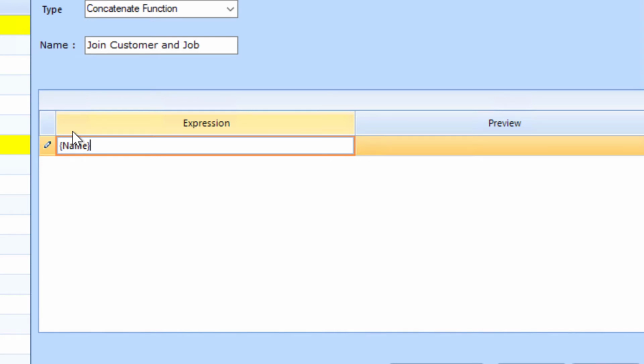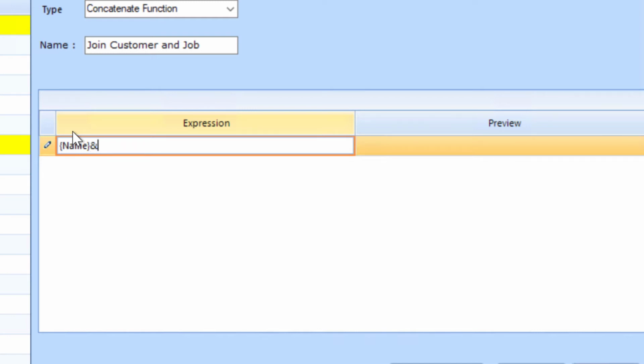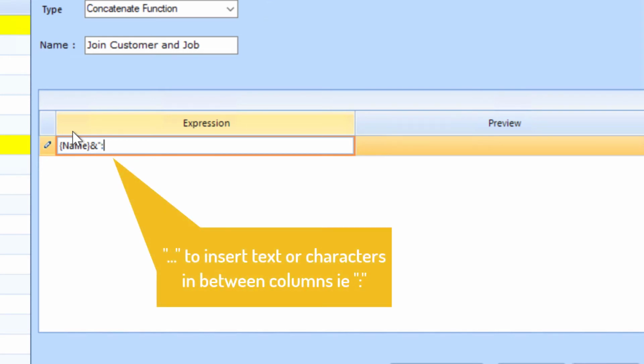Next we use the ampersand, which is the symbol to join. So we're going to join that field. Now we're going to insert in between the name and the job a colon. Now we can do that with a colon symbol, which is surrounded by speech marks. So it's open speech marks, colon, and close the speech marks. So what that will do is insert the colon between the two fields.